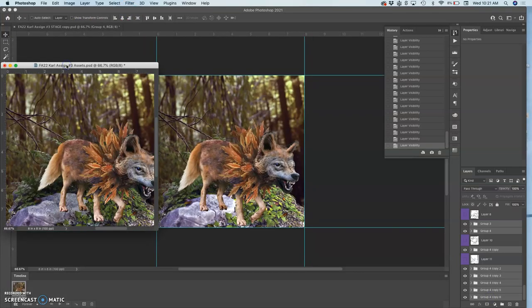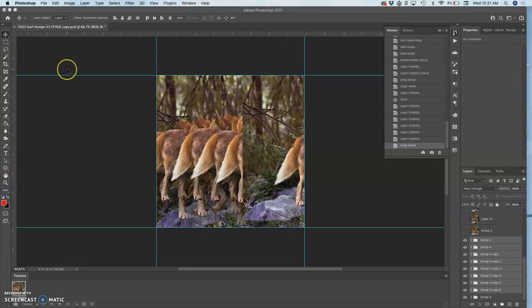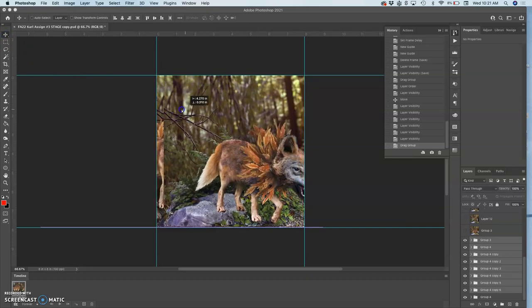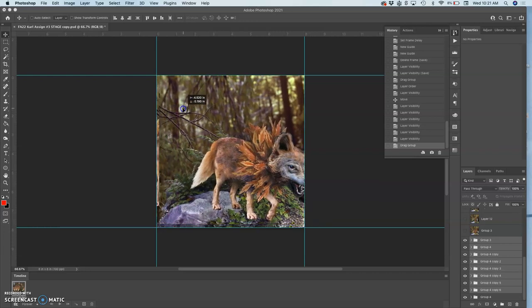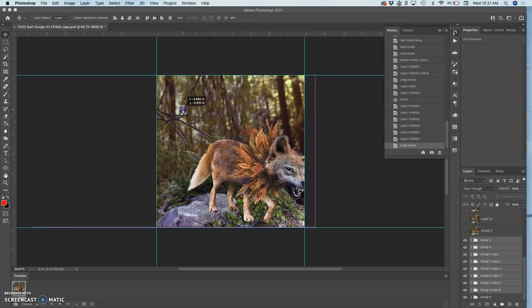I move this out, and I drag and drop these in. They're all selected, so I can move them all together with the move tool. And move them in. You can see all the little parts of my creature that are off the frame. So I use the top and bottom guides to snap it in. There we go.